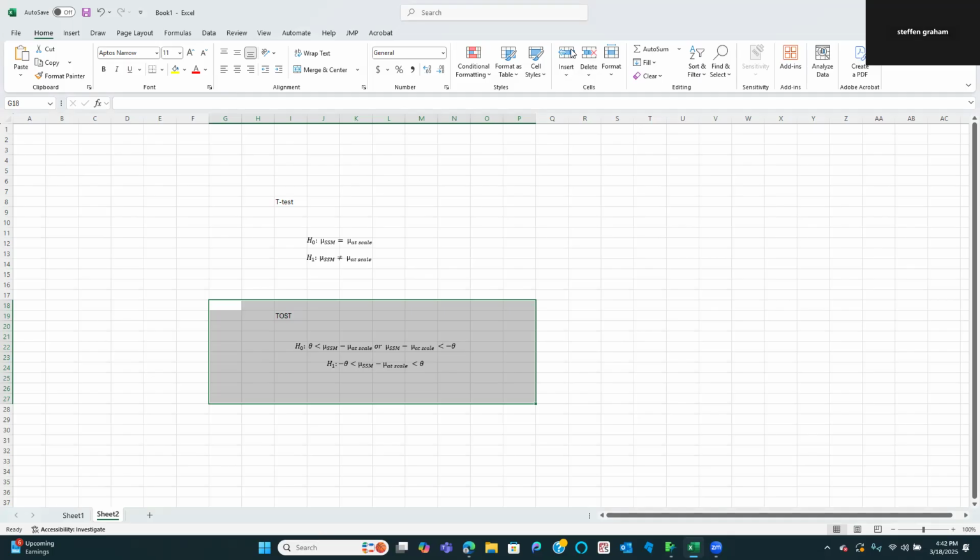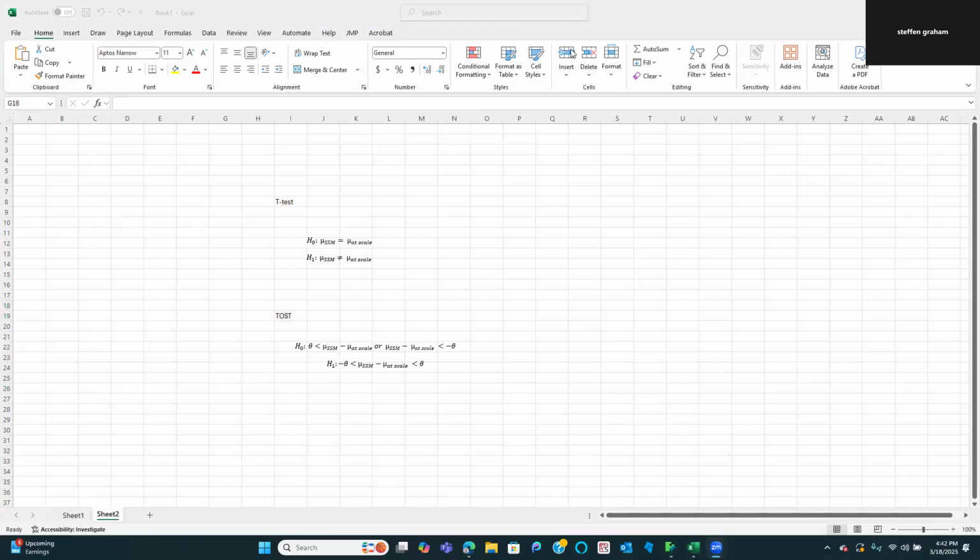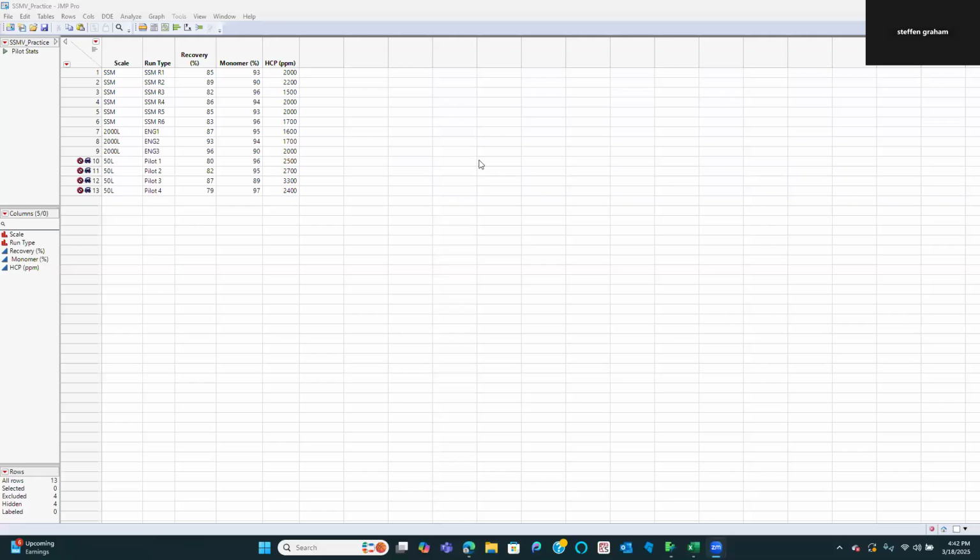So the last thing I guess we'll talk about in this video is this little example I made with some dummy data. So I'm going to share my screen again, and we'll go through some dummy data here. Hopefully you're seeing it. I made up some recovery percent, monomer, and HCP. You can imagine a chromatography step here where maybe we're improving monomer and reducing HCP. We have 6 small scale model runs.